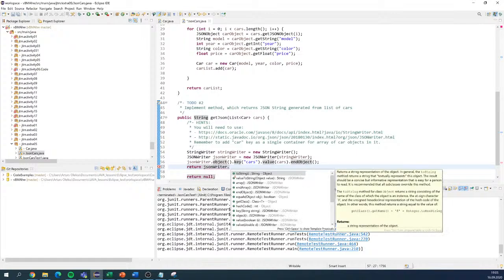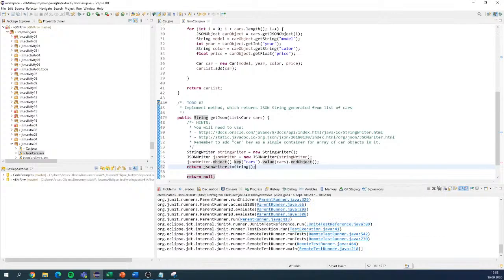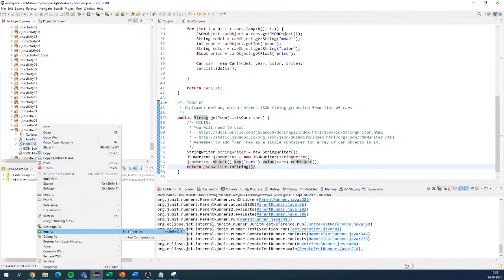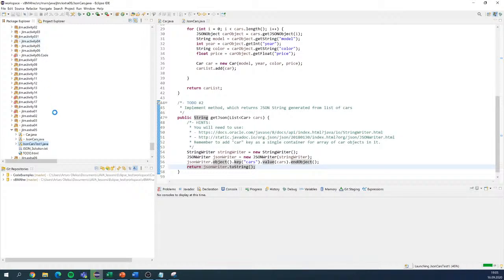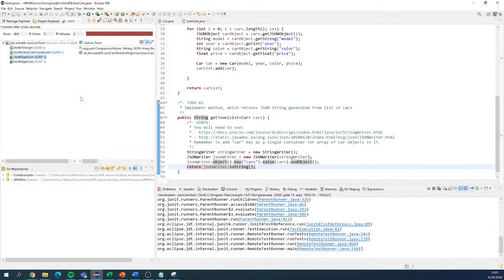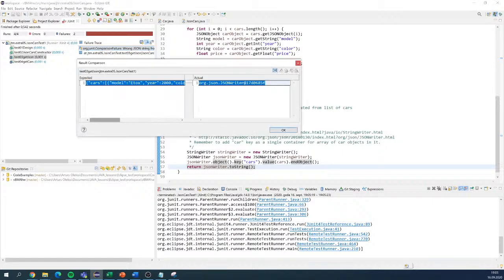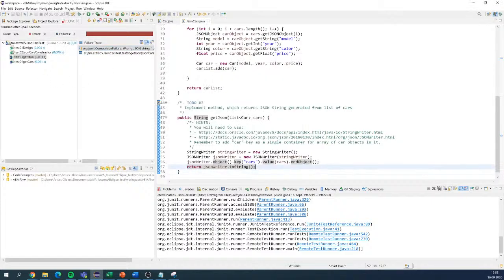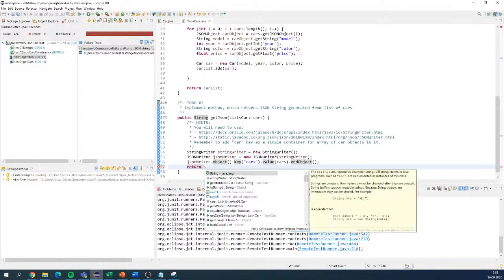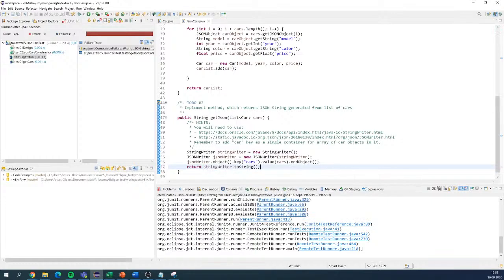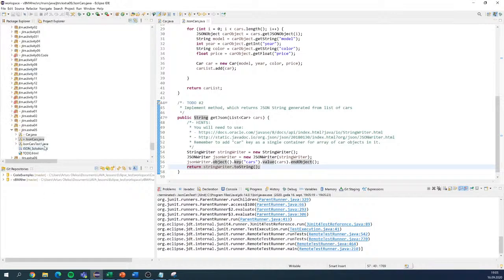let me just check one more. Okay, maybe let's try with this one, and let's check if it works. So let's run the unit test. I think we cannot really make it green in a general way, because, sorry, we need to have a string writer.